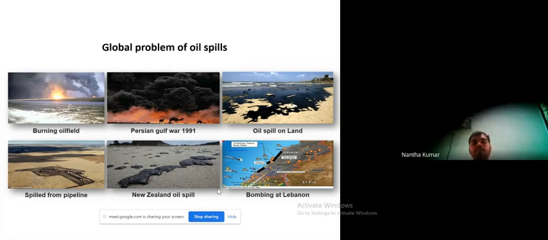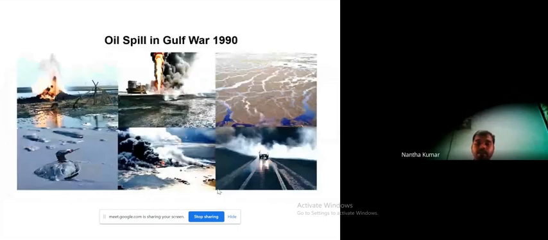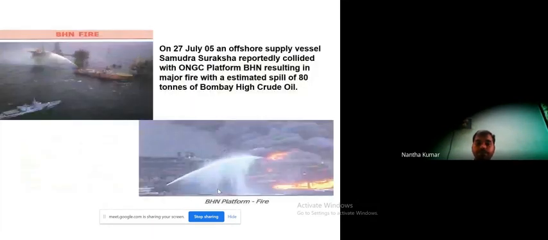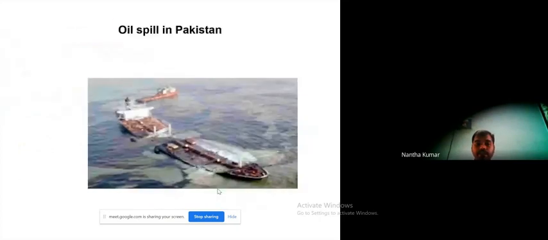One such problem happened in the Gulf. That is the oil spill that happened in the Gulf War in 1990. During that time, a lot of oil wells, maybe more than 100 oil wells, burned out, and they were burning for a long time. So there was a lot of oil spill. It destroyed all environmental conditions and created a lot of environmental issues there. So these are all the other accidents.